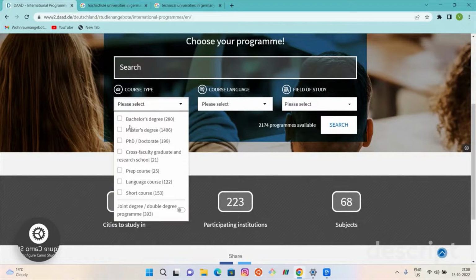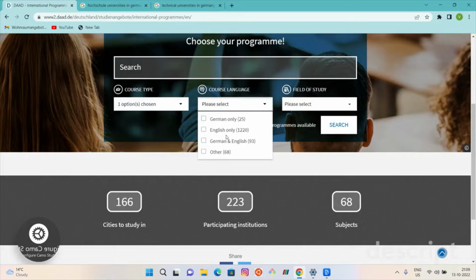If you are looking for a bachelor's course, you may choose bachelor's degree. If you want to go for a master's course, choose master's degree. I'm going to take master's as an example. Then choose a language of instruction. If you are taking an English-only course, then the language certificate you need is only English. But for both German and English, you need both German as well as English certificates.